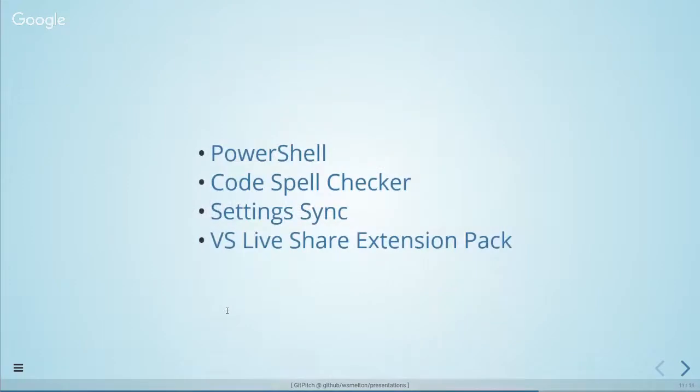These are the common extensions specifically for PowerShell development that I've used. The code spell checker is obviously just a spell checker. It does support camel casing, so if you've got two words put together in camel case with the first letter capitalized, it won't pick it up as a misspelled word.